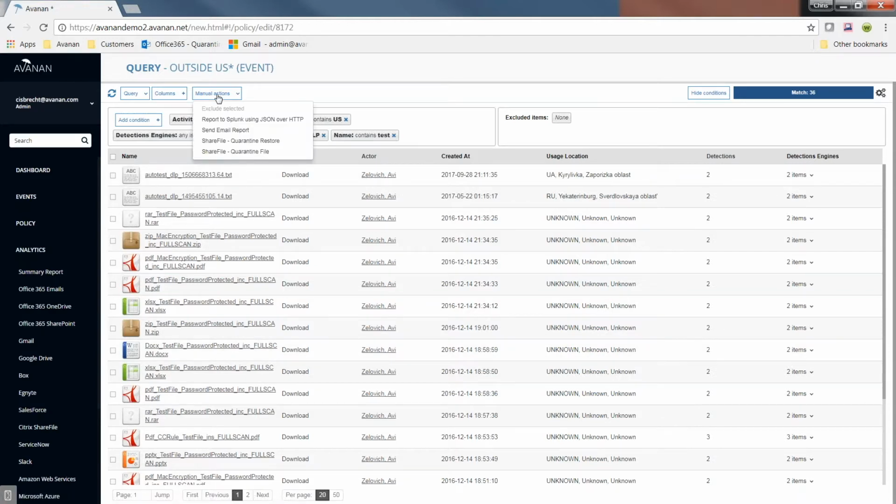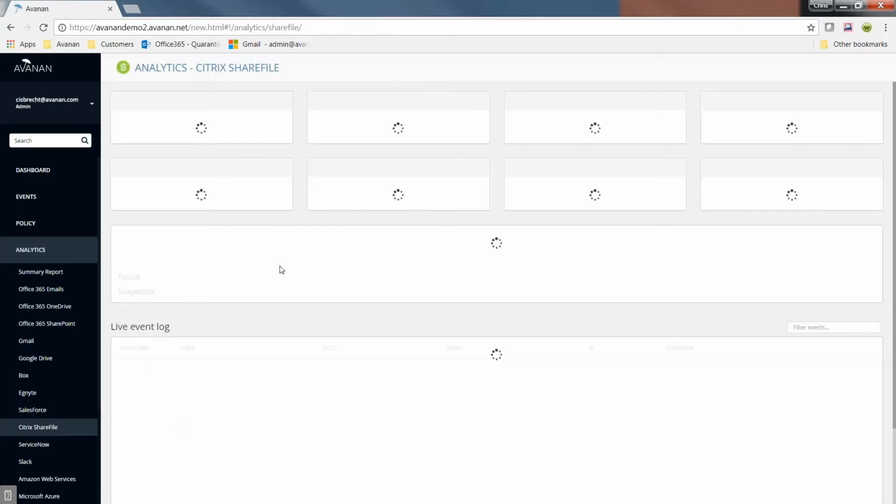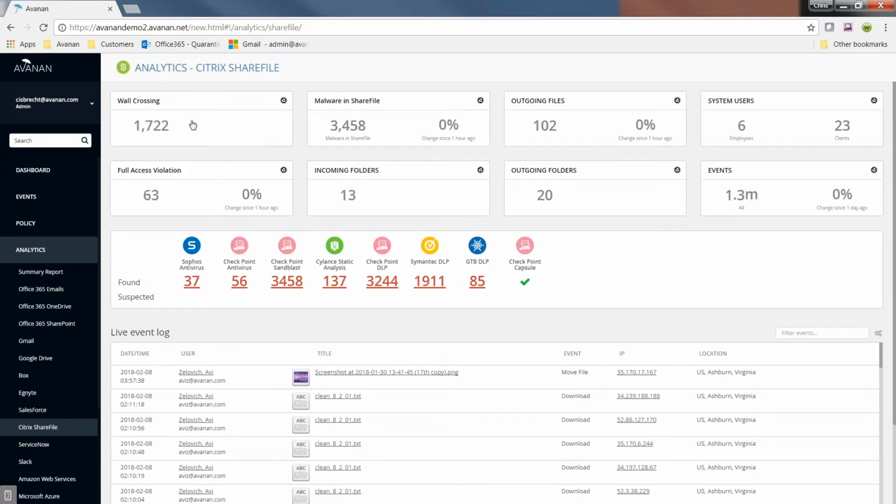I can take automated actions if I want to do quarantines, if I want to send reports or alerts and alarms. So lots of flexibility here to customize the dashboard, show you sensitive information. We've got some examples set up here around wall crossings, file violations.